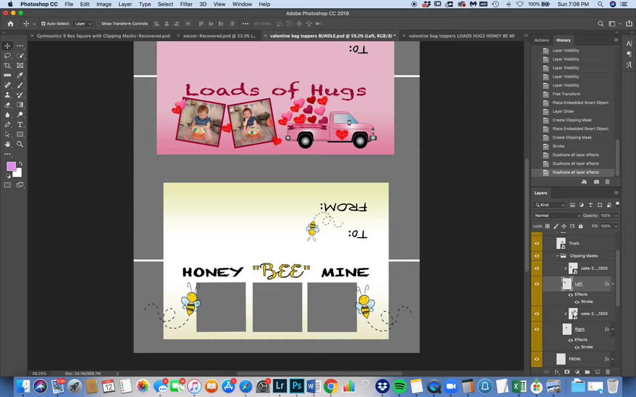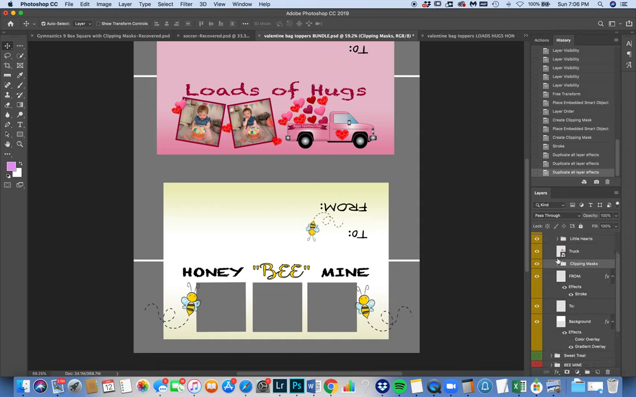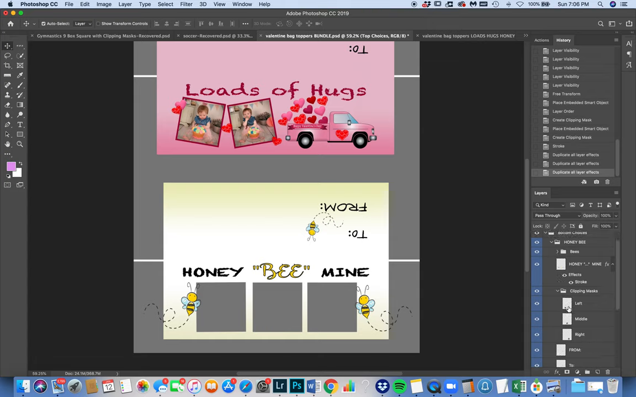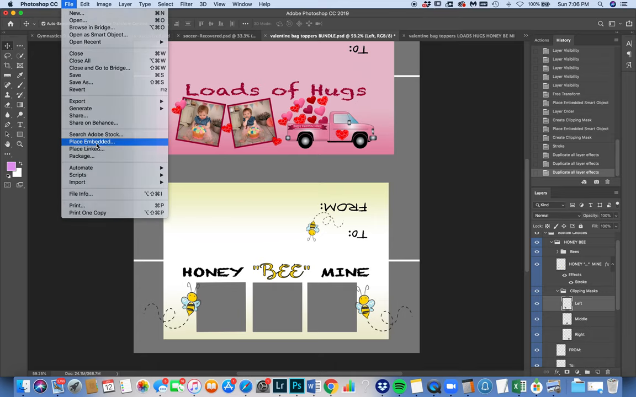Now I'm going to go into Honey Be Mine. And Honey Be Mine is in the bottom choices. Just to make it easier, I color coded. Opening up Honey Be Mine, I'm opening up the clipping mask. I'm clicking on the left clipping mask, which would be this one. And I'm going to say File, Place Embedded.